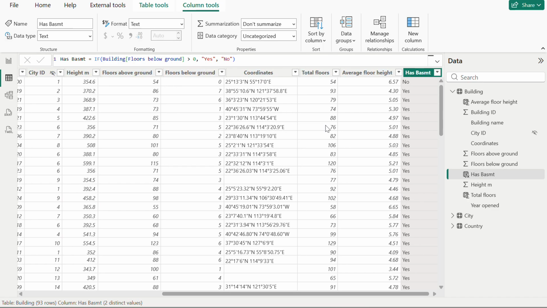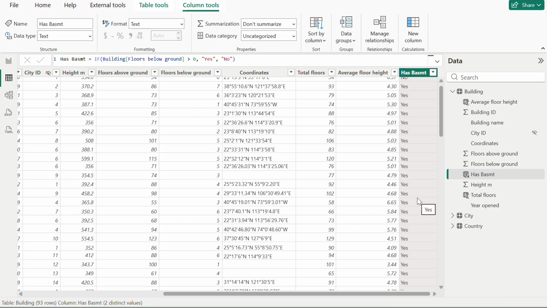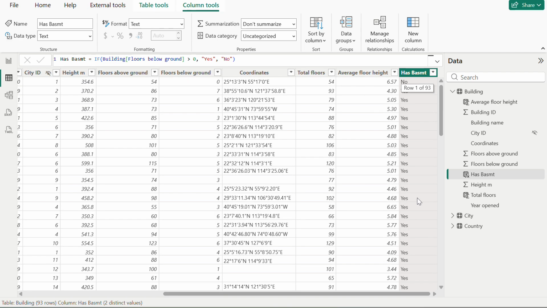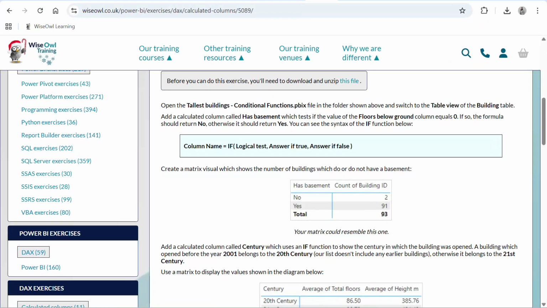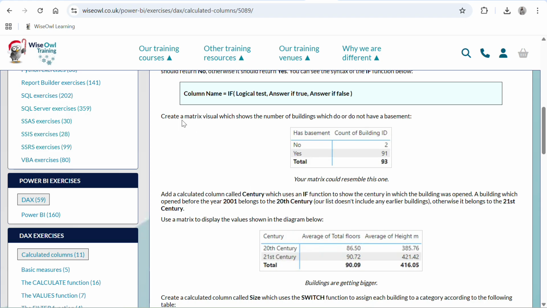After adding this, you can see that where the floor below ground is 0, no is appearing, and where there is 6, 7, 1, 2, 3, 4, 5, then yes is appearing here. So our formula is correct right now, and we will go to the problem statement and create a matrix the same as this to check if we are getting accurate values or not.